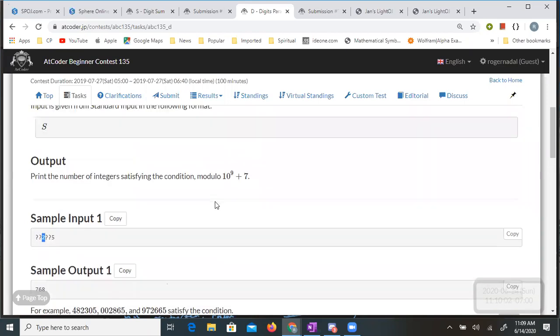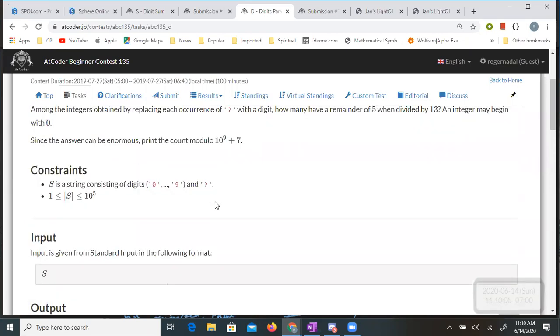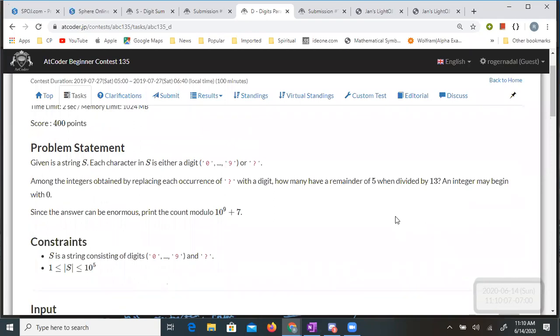What is the problem statement in this, the one that you're showing on screen? Yeah, so here the property is that wherever you have a question mark, you can replace it with 0 to 9, right? And then you divide by 13, then there should be a remainder of 5. So you generate the digit.